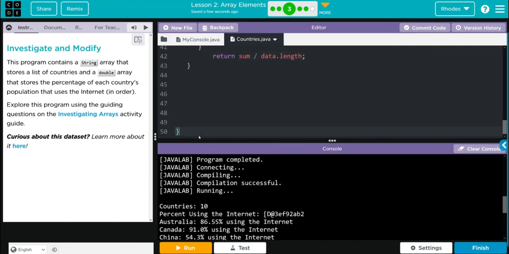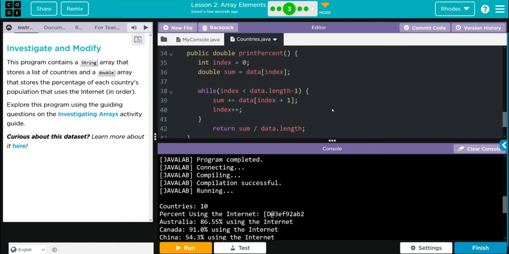Should have done an end of class here, kids. Now when we call printPercent, it should look through each index, get that number, add it to itself, and then at the end, that large number, it's going to divide it by the length, or number of countries, we have in our data array.